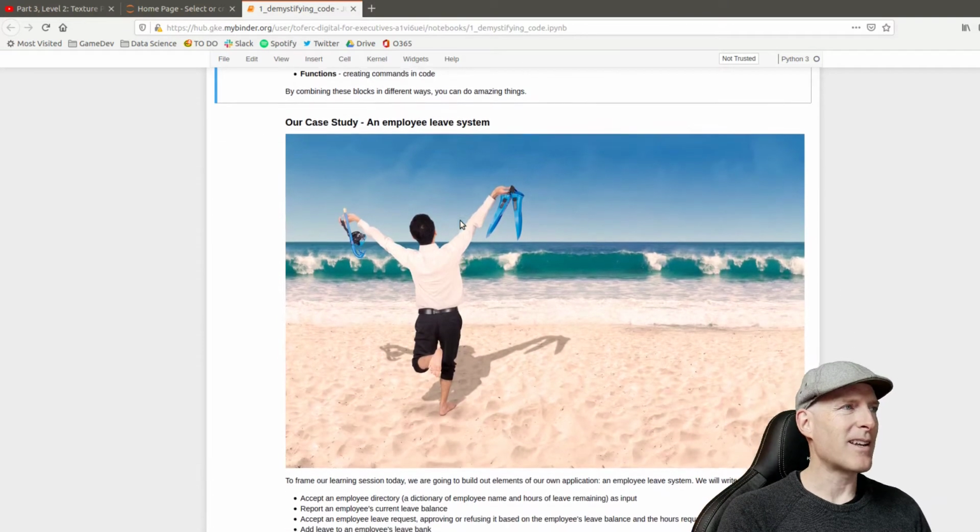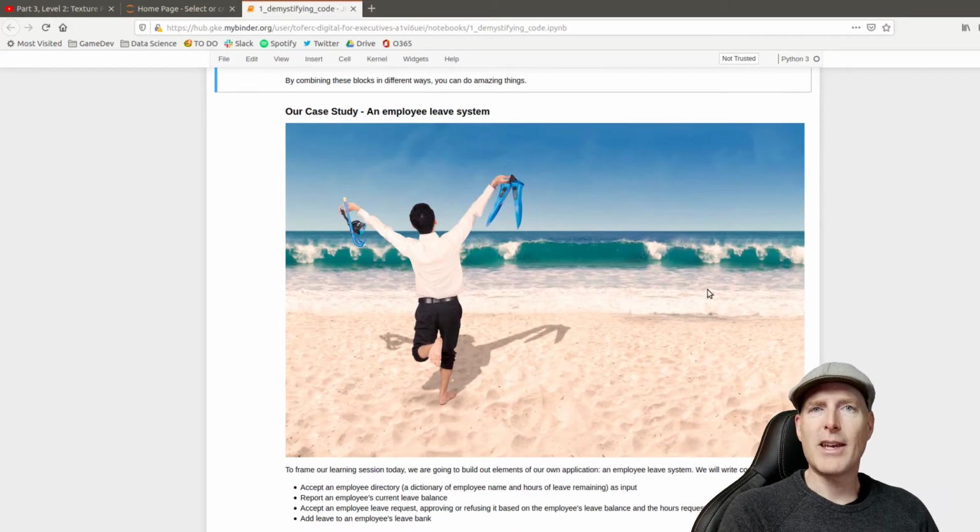So our case study is actually building an employee leave system. So this is one way you can tell we're from government. I wanted to pick something that was easy to understand, that everyone would be able to glom onto, but it's also a really boring thing to build. So I'm sure you'll come up with better ideas or better things to build, but this seemed to be a good base to base the guide around.